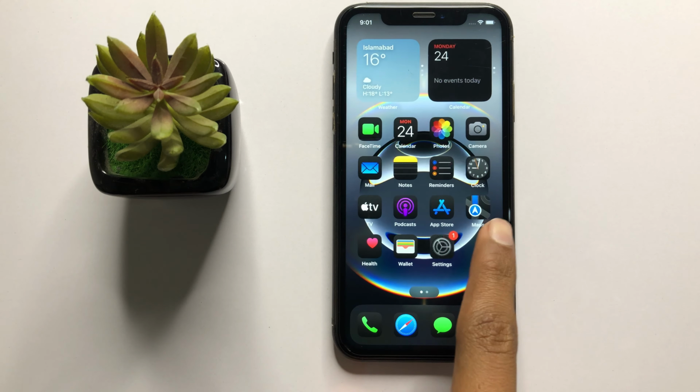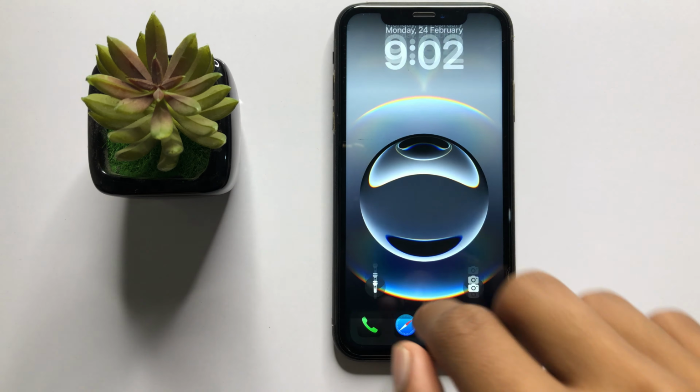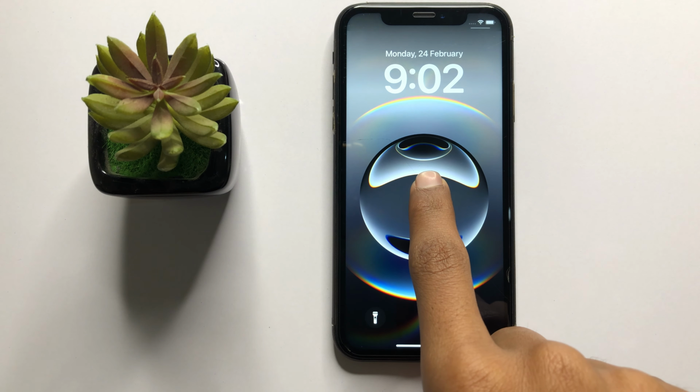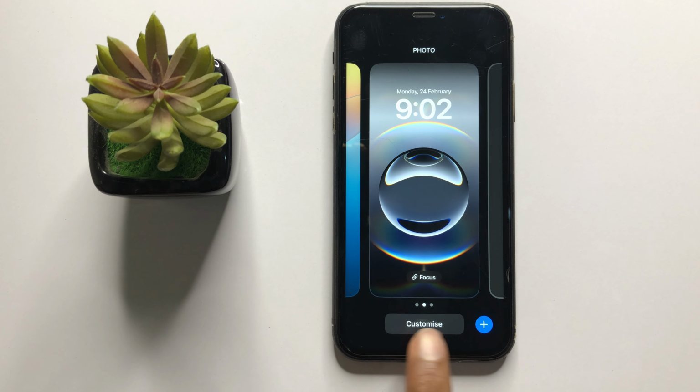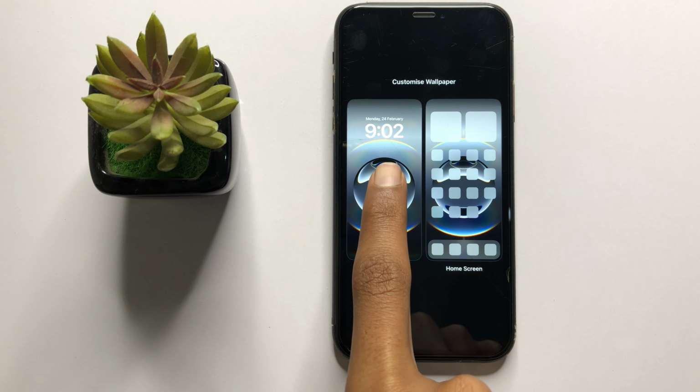First of all, open your lock screen. Press and hold on your lock screen, and here you can see the option customize. Now click on it and then click on lock screen.